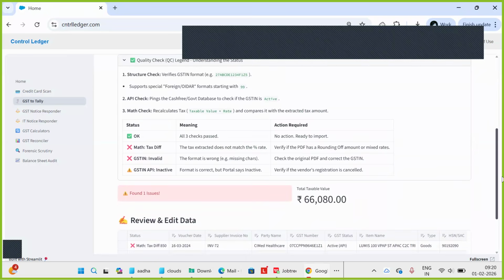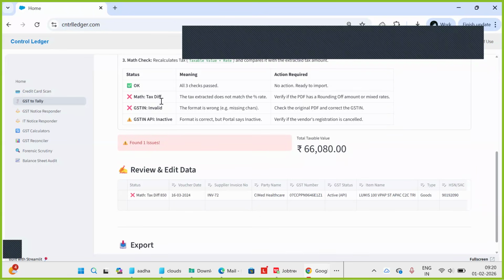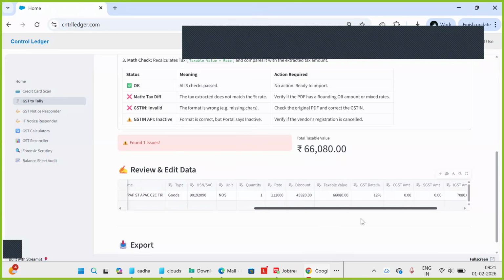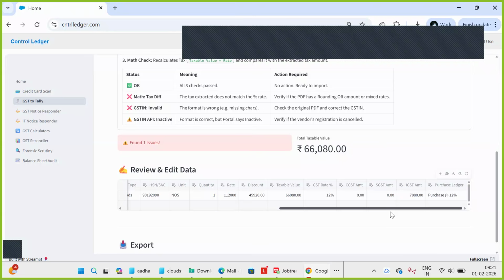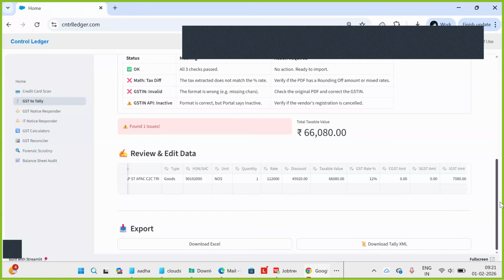It will do a quality check where it will cross check whether the math with respect to tax calculation, everything is correct or not. Also, it will check whether the GSTN number is active or not. And then it is going to tell you what is the problem. So over here, from that PDF, it has extracted and found out there's a difference of 850 rupees between the tax which has been collected, which is shown in the PDF. And this is something you can download also.